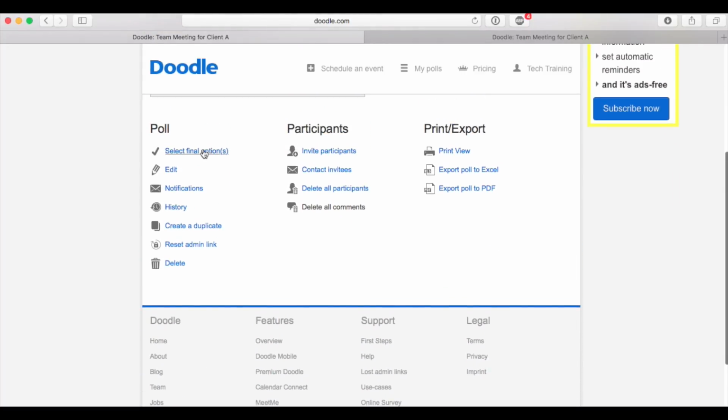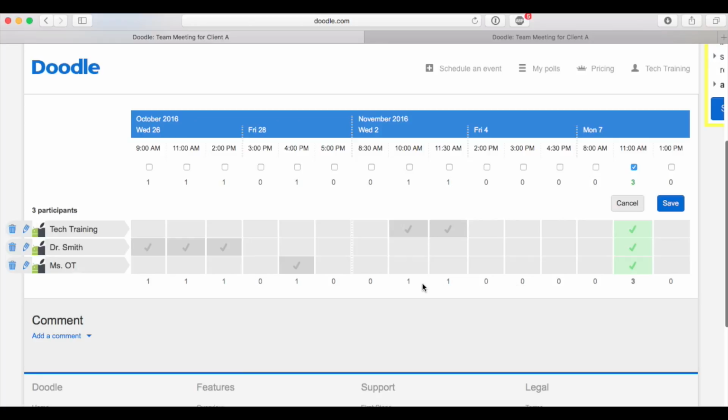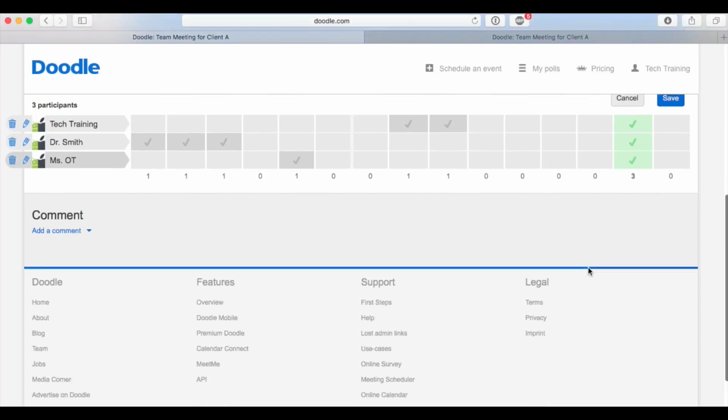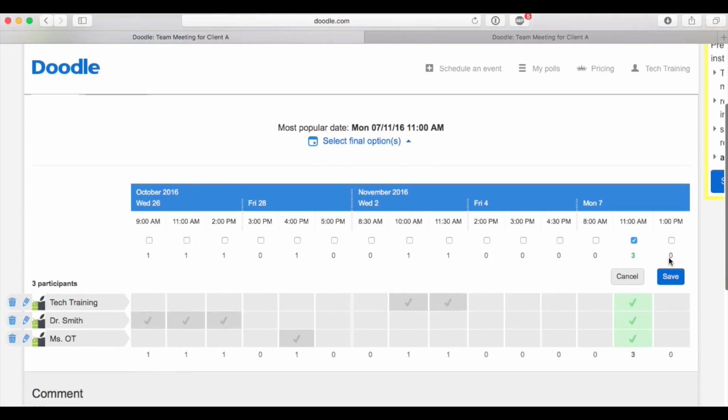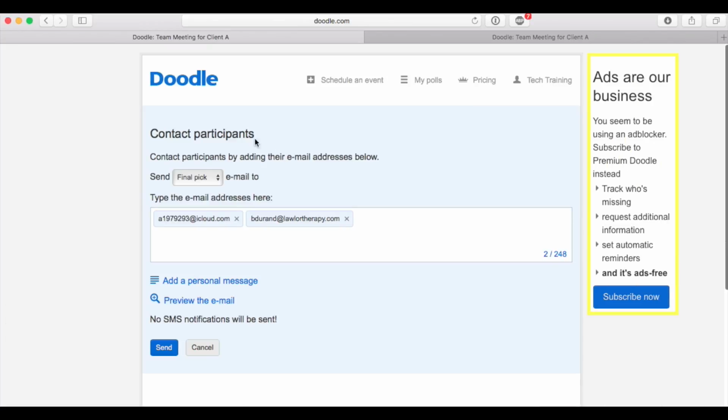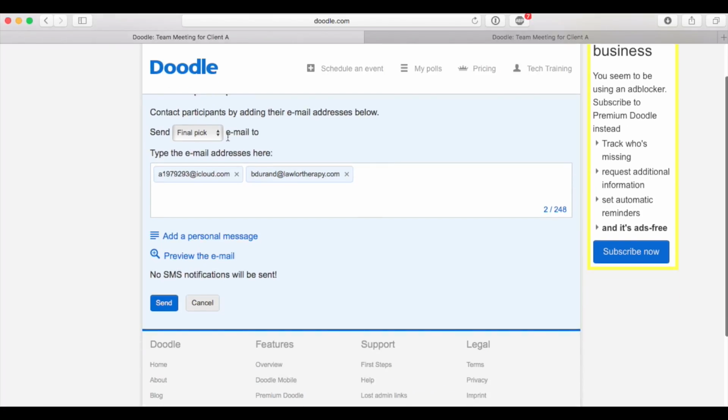Select final options. So I can see here that this day here, Monday the 7th at 11 a.m. seemed to be agreeable for all parties. So that is cool. So I'm going to save that. Contact participants by adding their email addresses below. So these are the people that participated in the poll. We're sending the final pick by email. And so I'm going to preview the email.